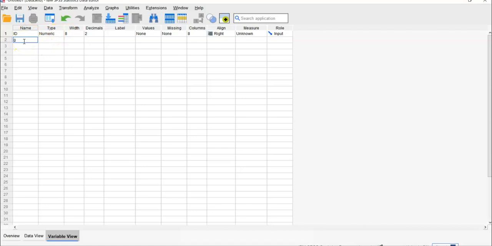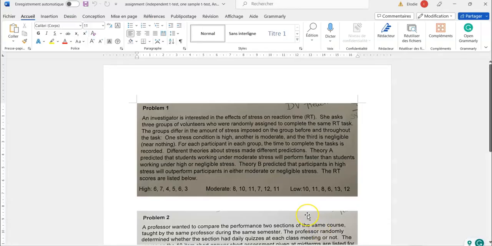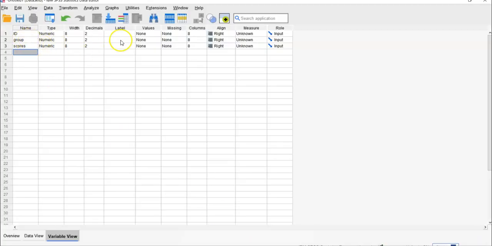Then we need a group variable, since there are 3 groups, and we need the scores. So when you enter those variables, ID is the identifier, and we deal with 2 variables today. Then you have to put in the values. The group has 3 values: high, moderate, and low. You see here the groups and the values.